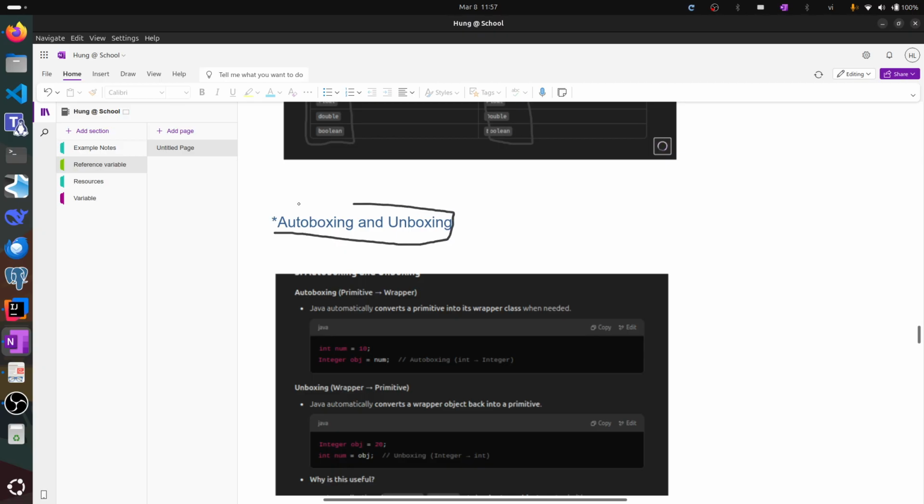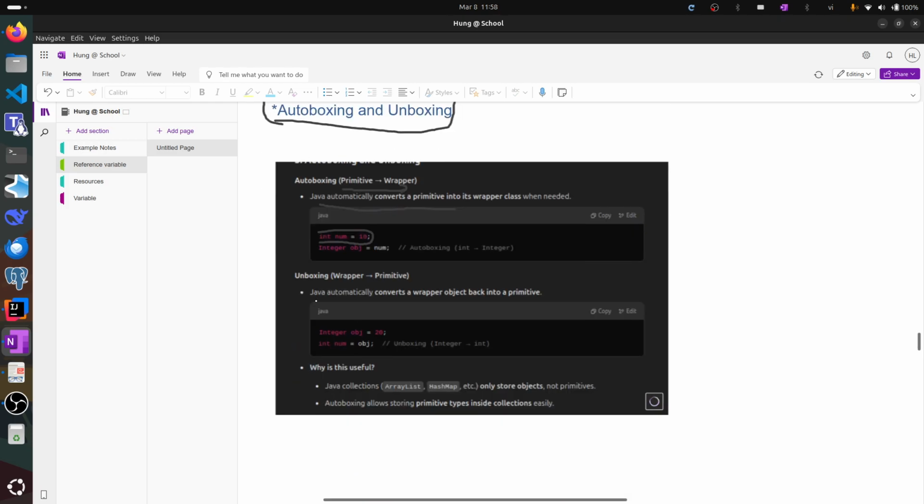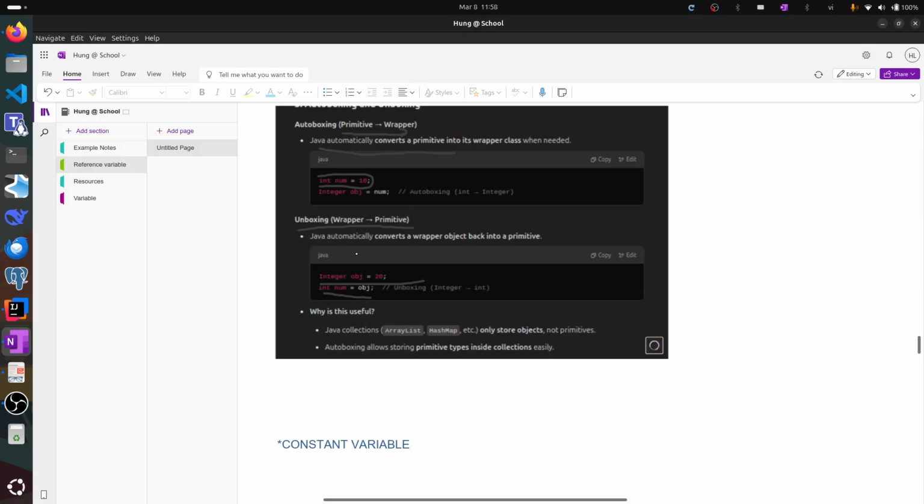Another concept is autoboxing and unboxing. This is the way we transform the primitive type to the wrapper type. Here, Java automatically converts the primitive type into the wrapper class: I declare the int primitive num as 10, and then I assign it into the wrapper class, so it does that automatically for me. Here in unboxing, it means I convert the wrapper object back into the primitive type, and Java automatically does it for us.